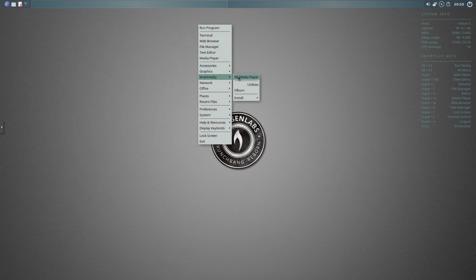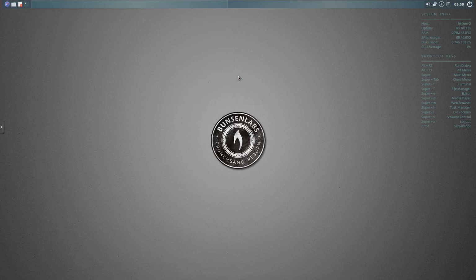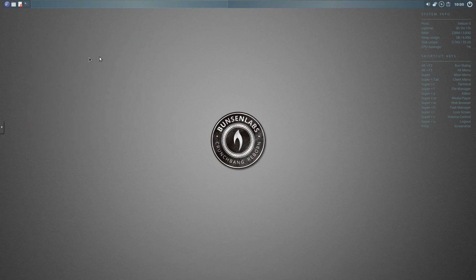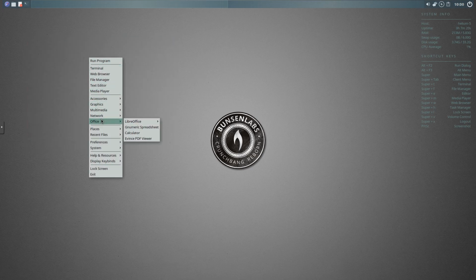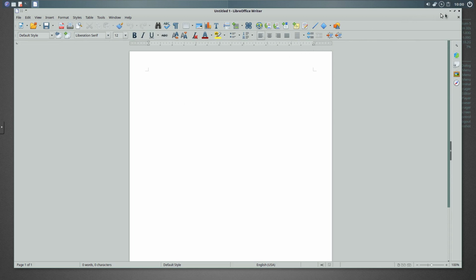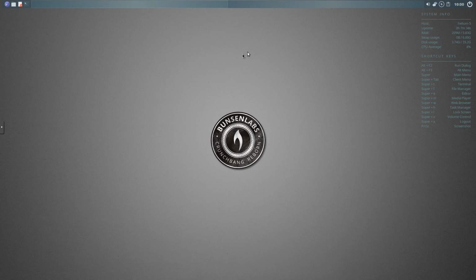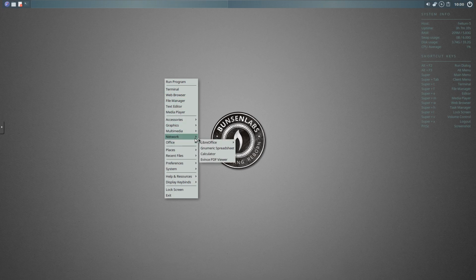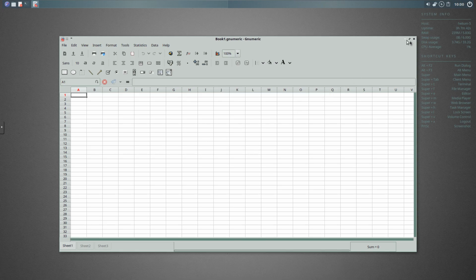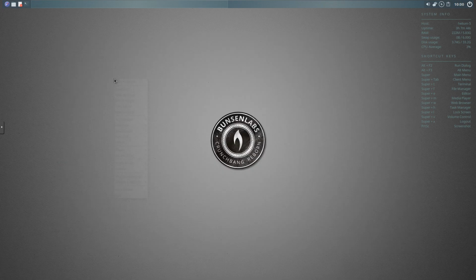Multimedia, they included VLC and XFBurn. So really nice to see these. Office, they installed LibreOffice Writer and Gnumeric. And you can see everything opens relatively quickly. Really responsive distribution.